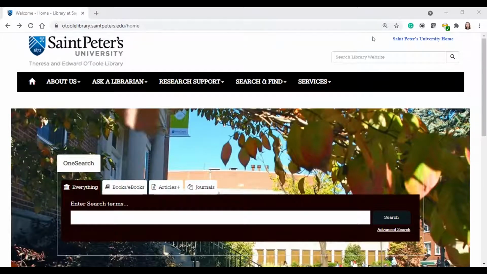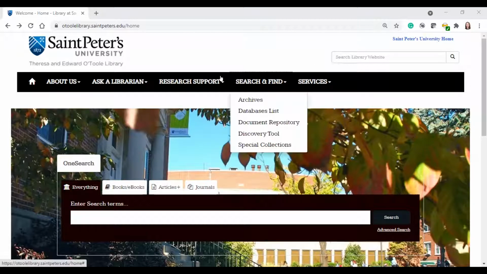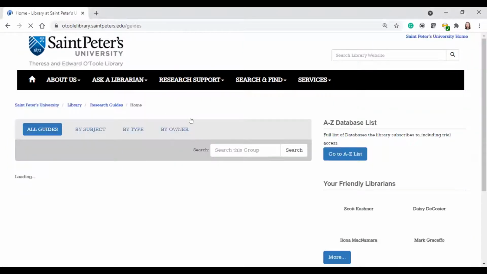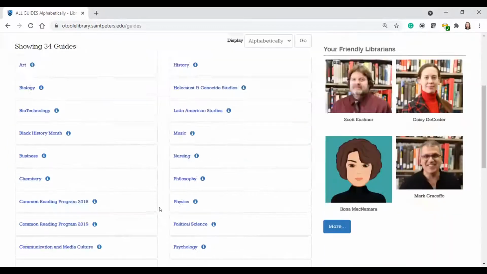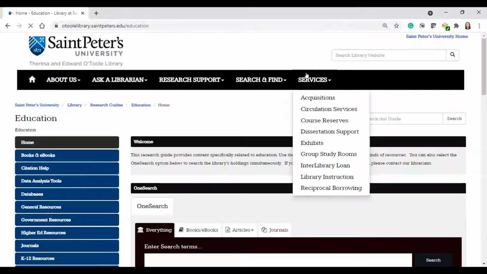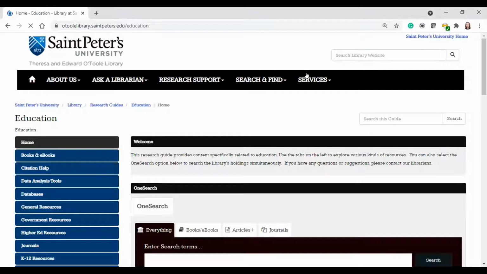Another way to access the Education Research Guide is directly through the St. Peter's University website. And that's located at otoolelibrary.stpeters.edu. And you can also find us from the library link on the university homepage. So under research support, you'll see a link for research guides. And we have these in every subject area, but the one you're interested in is education.